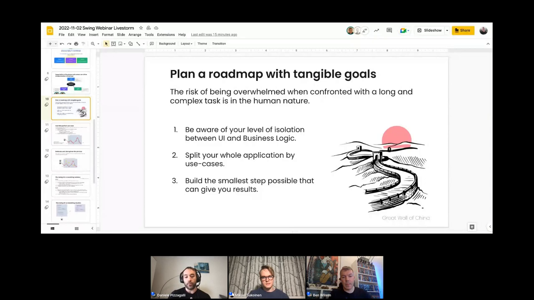To do that, in our use case, it is very important, first of all, to be aware of your level of isolation between UI and business logic. This is because it's very important to understand which part of your code needs to be migrated and which one can be reused, since the code has a lot of value and it's very important to focus on the element that should be migrated. And then understand that your application can actually be split by use cases. So after the first use case has been migrated, it is possible to test it in the new technology and reiterate while proceeding with the migration.